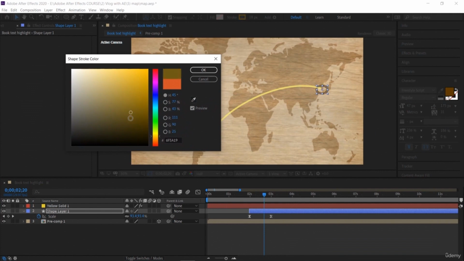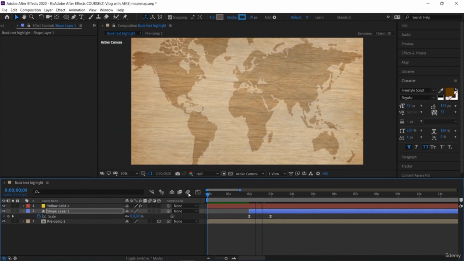In the next video we will be learning about animating this using a null and rotating in three coordinates. You can change the color. You can make it blue, red, or any other color. Blue looks cool.